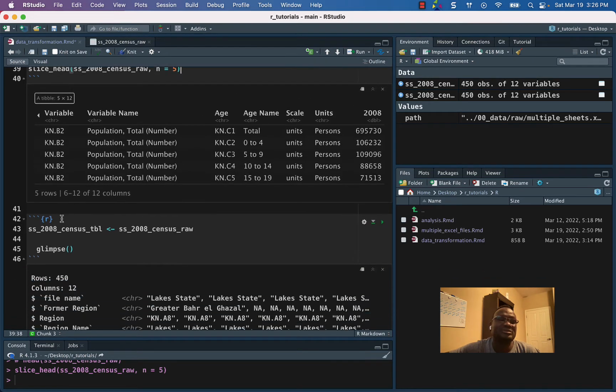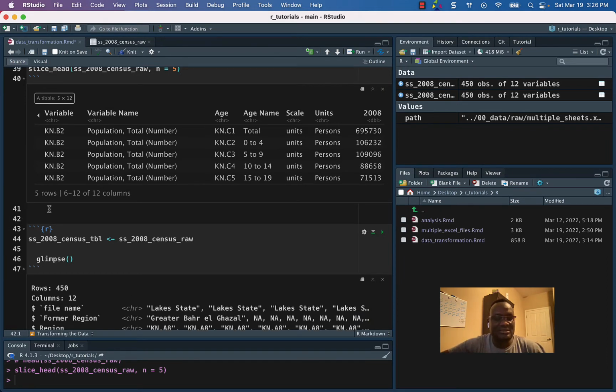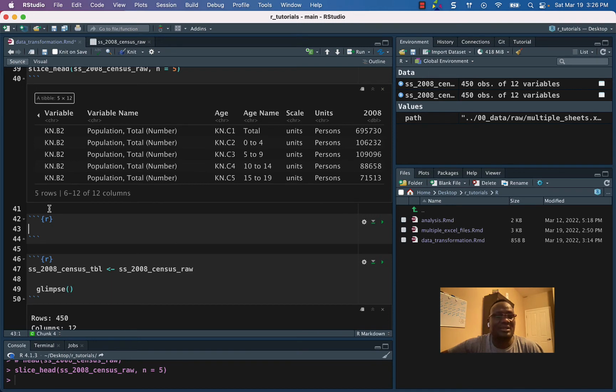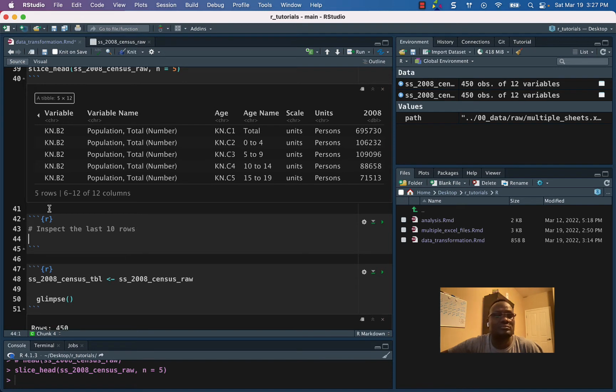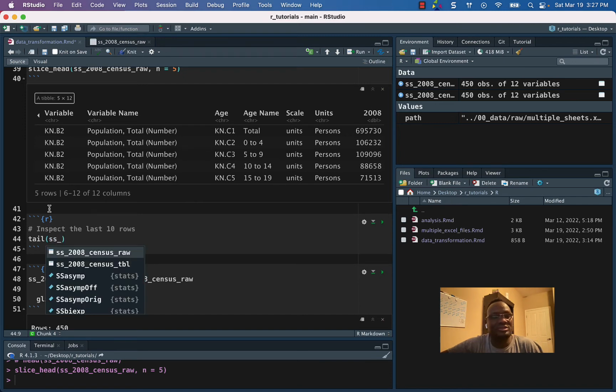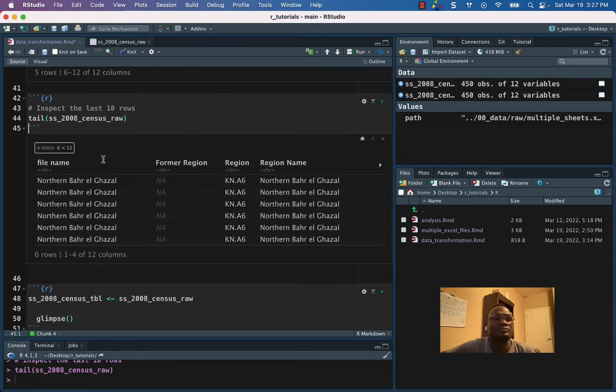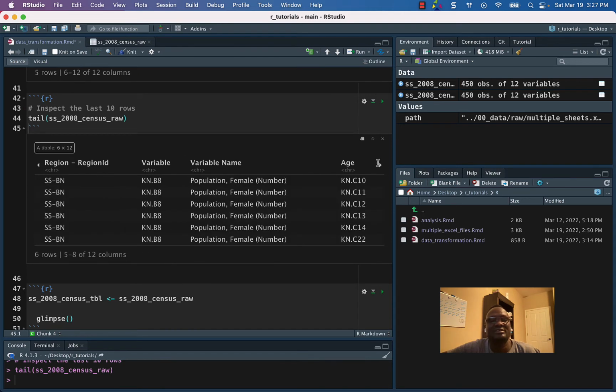And then let's look at the last few rows, maybe 10. And so there is a function tail that we can use in base R, and it will tell us what is going on at the bottom of the data set.